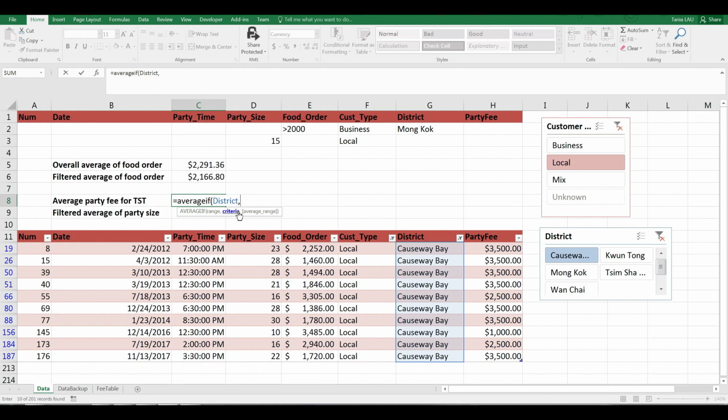And then we need to set criteria now. The criteria is Tsim Sha Tsui. And finally, average range. We want to look at the party fee. So we type party fee. So this is the result.